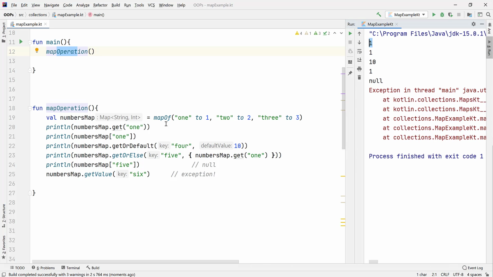This is the 1, so I get the 1. The second one is 1, I get the 1. And this is the 4. 4 does not exist here, and we return the default value of 10. Here the 5 doesn't exist, and instead we return the value of 1. Or this print number 5 doesn't exist, we should get a null here.